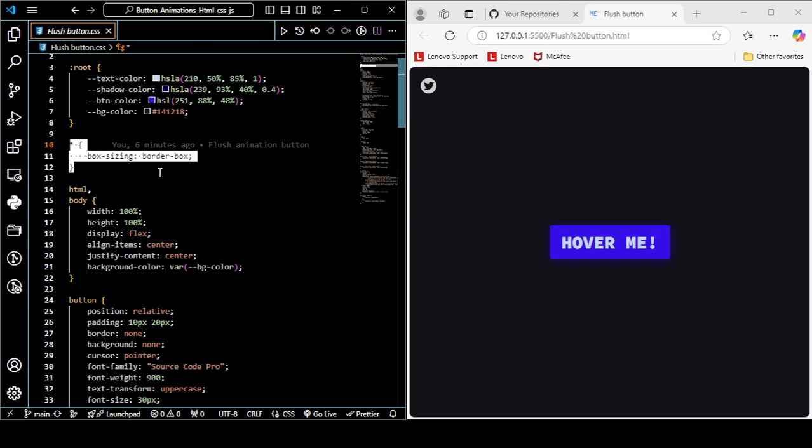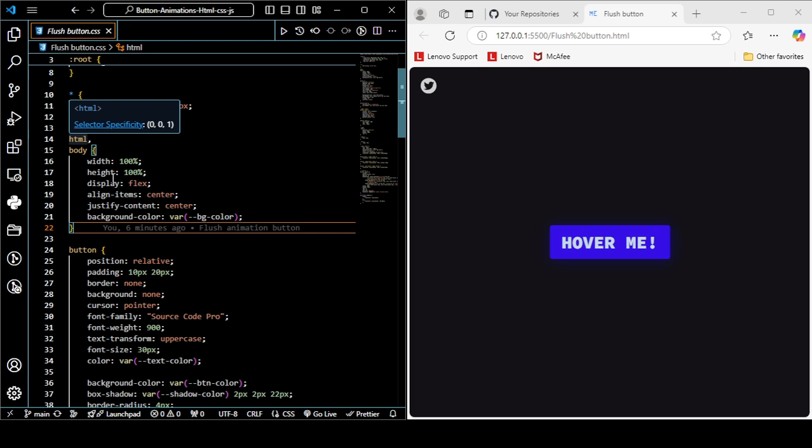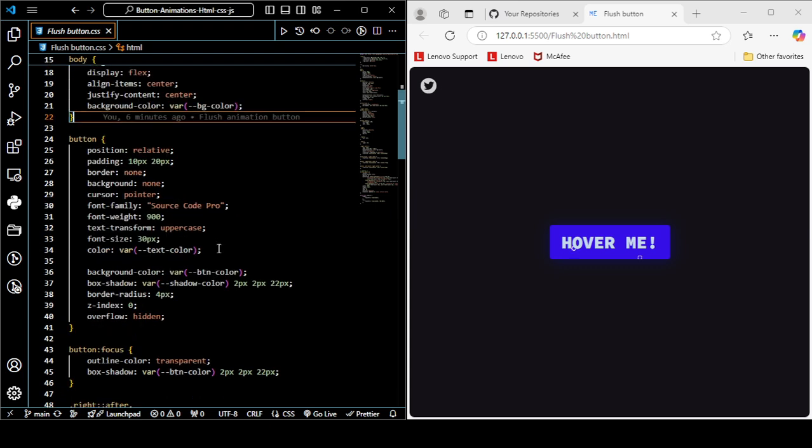Then we have started on basic CSS. We have written the html and body part: width as 100%, height as 100%, display as flex, align-items as center, justify-content as center, background color as black. Then we have gone to our button part. We defined its position as relative, padding as 10 and 20 pixels, border none for giving it a realistic look around this corner part.